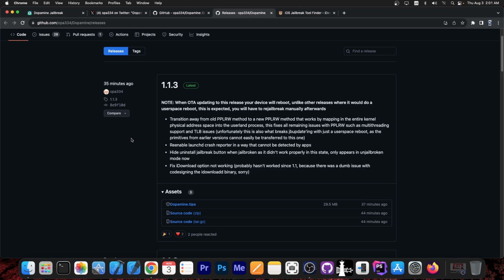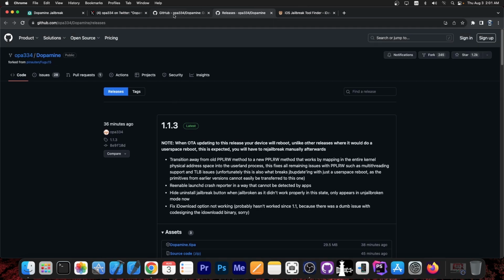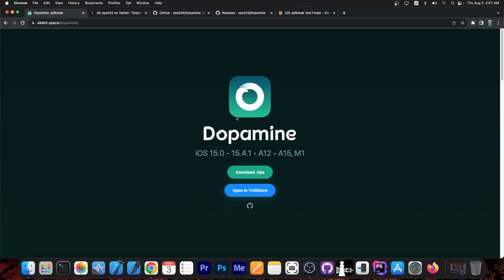So definitely I would advise to go ahead and update, especially because of the transition from the old PPLRW method to a new one, which of course works better and it fixes a lot of remaining issues with the PPLRW. Definitely a good idea to update your Dopamine Jailbreak right now. This new version is available, as I said, on GitHub and of course on the official website, which is ikit.space/dopamine.